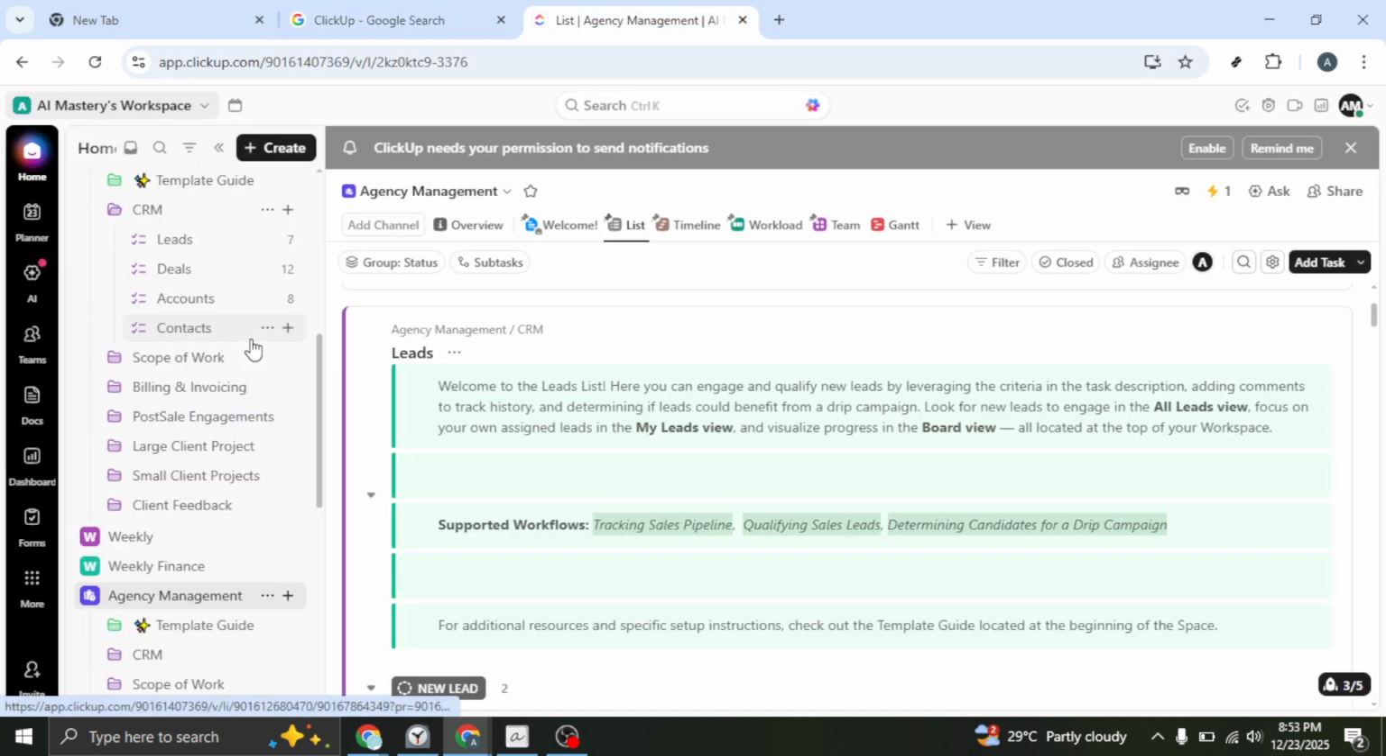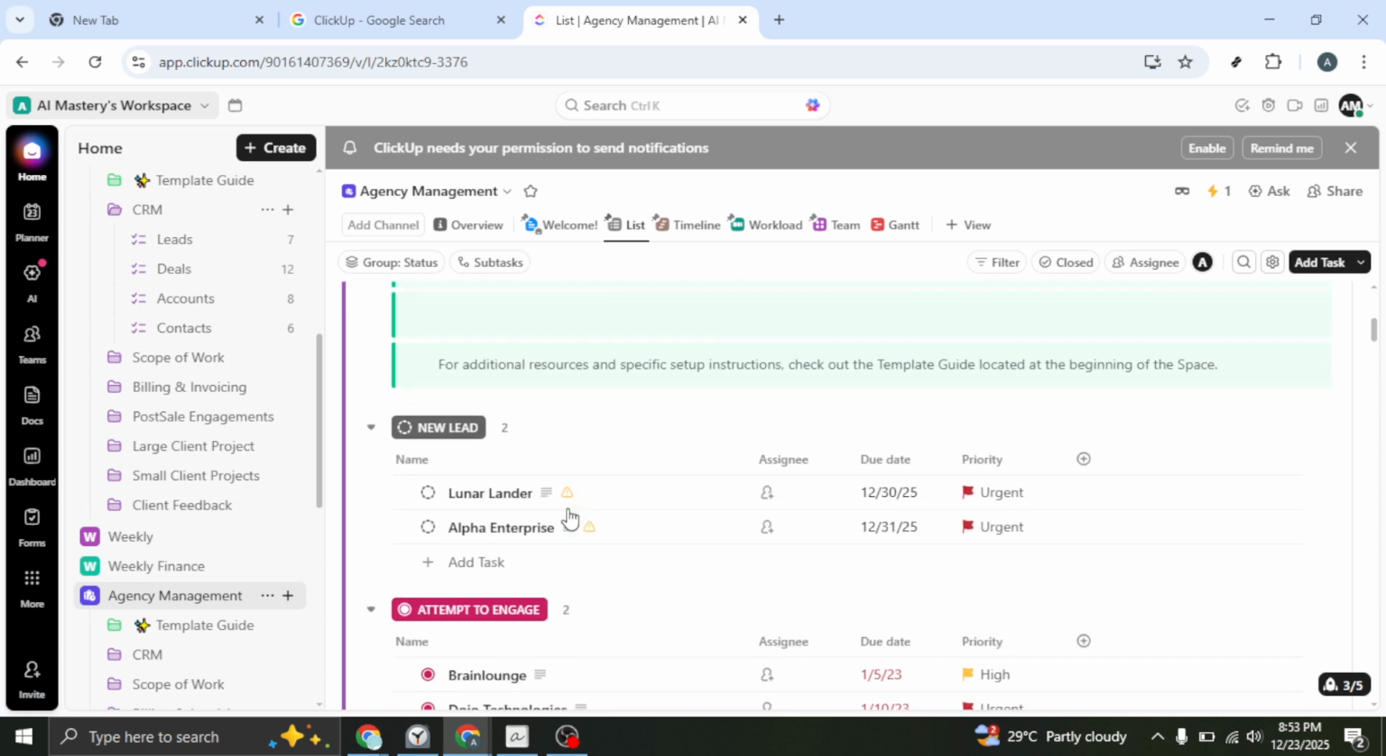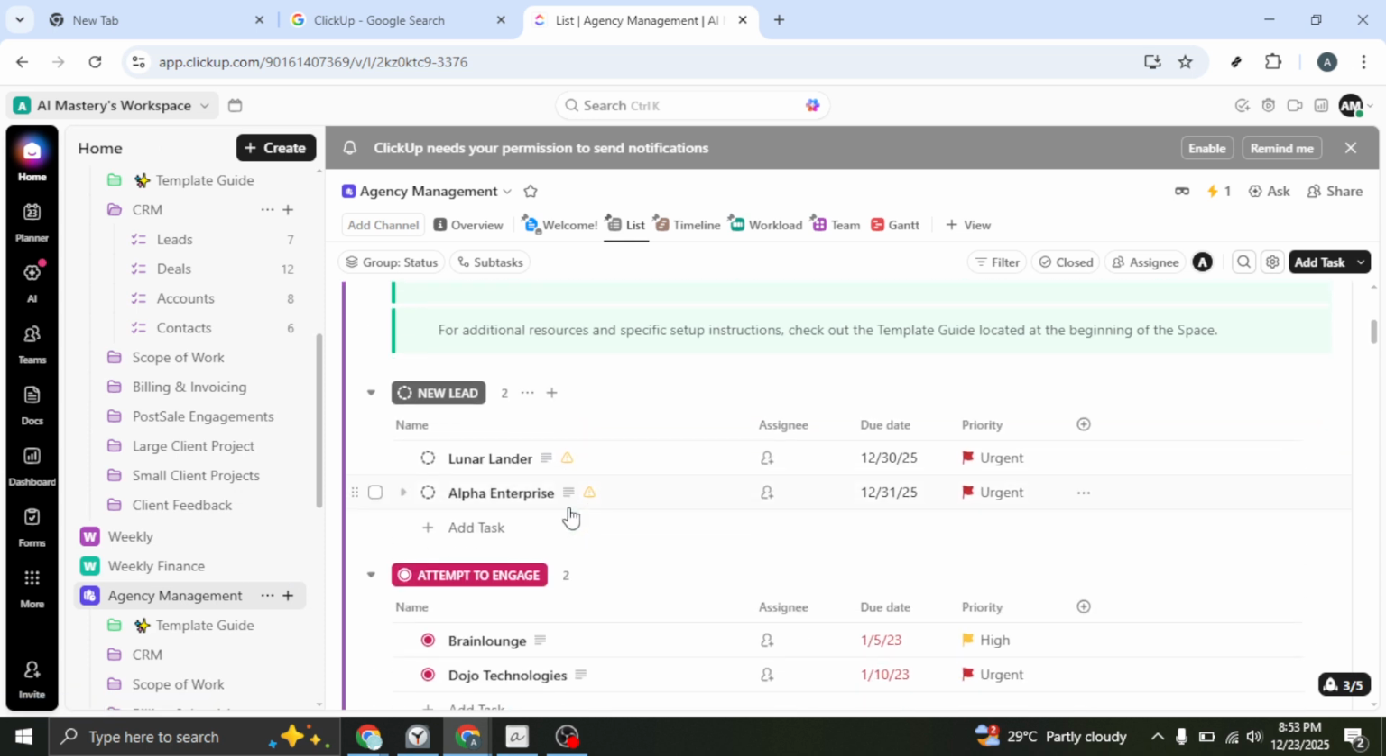Once you're in your ClickUp workspace, head to the location where the tasks you want to organize are listed. This could be a list or a folder view, but the key is that you can see the tasks you plan to group together. Find the tasks you want to organize under a single parent.